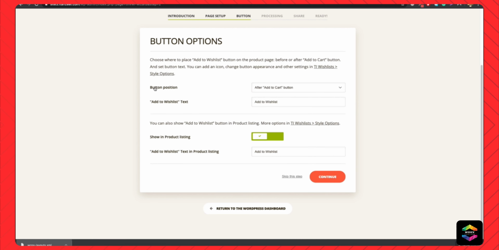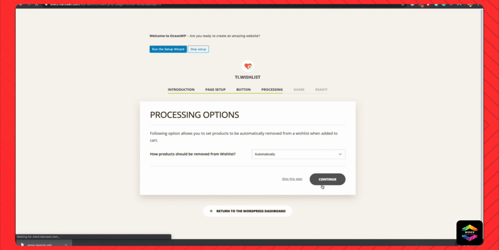And here it is. So button position after add to cart button, you can just add before add to cart, or a custom position with the code. So you can even add it after add to cart. Add to wish list is going to be right here, show in product listing, and add to wish list text in the product listing. So you can do that. You can then go ahead and hit continue.